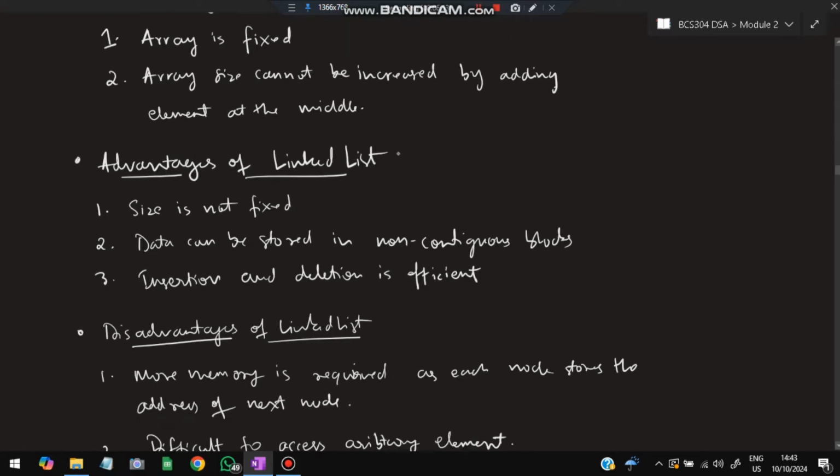So what are the advantages of the linked list? Size is not fixed. Data can be stored in non-contiguous blocks. It can be in different parts of the memory. Just a link is necessary. Insertion and deletion are efficient here.